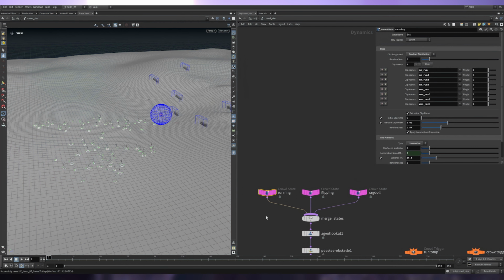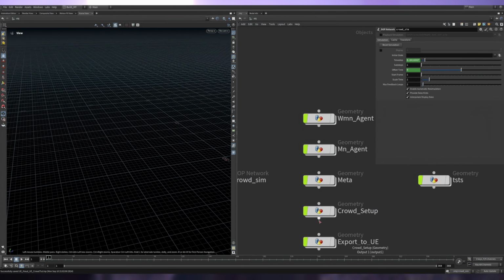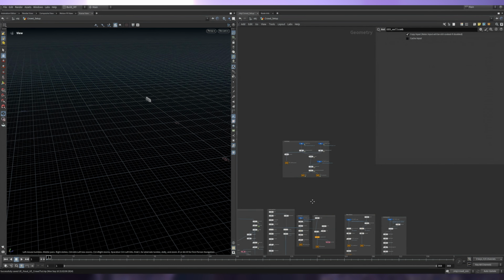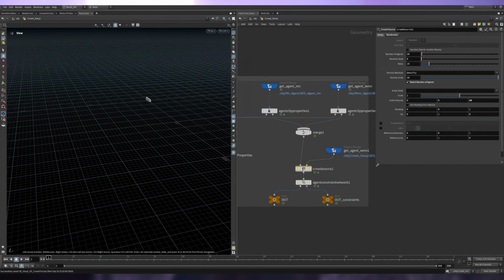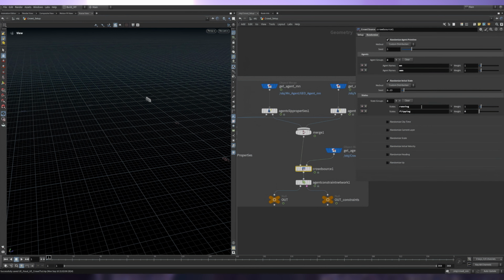It took me some time to understand this stuff, and the main thing I came up with is that we don't need to have the specific name of our animation. Instead of that, we can set this in the crowd source. Just go to randomize and set up your state namings here. You can have a different amount of that. I have 2, so I just created running and flipping, and set flipping for the initial state to 0.